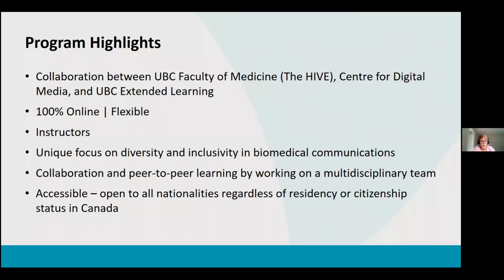Our instructors are a team of specialists, highly respected in their particular community. They all hold a master's degree or higher and are experienced in adult education. Once again, I encourage you to visit our website to read full biographies. The program has a unique focus on diversity and inclusivity in biomedical communications, which will be discussed more during the upcoming presentations, as well as describing the immense value of peer-to-peer learning that students in this program witness as they study alongside individuals with different professional qualifications and backgrounds. Of note, this program is open to all nationalities, regardless of residency or citizenship status in Canada.